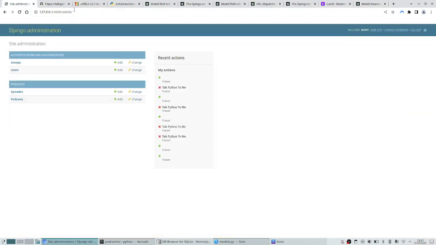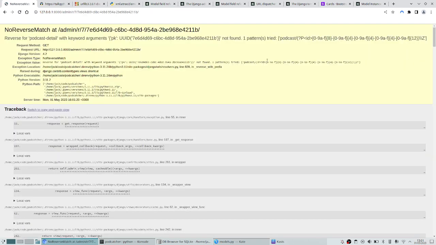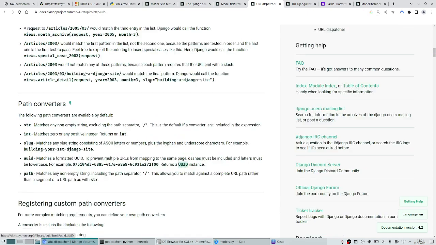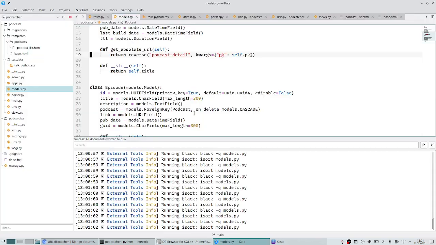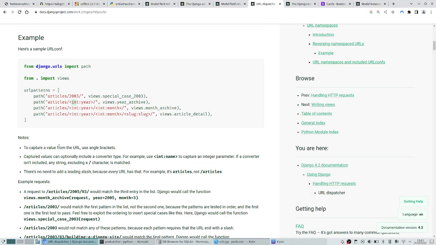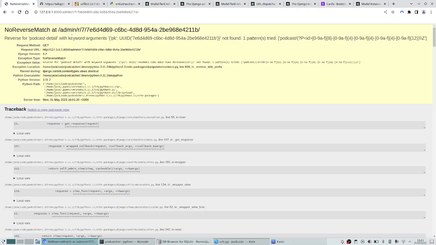So now if we go to the admin page and go to a podcast and click on a podcast, there should be a little button that says view on site, which if we click, it's going to complain because there are no podcast details matching arguments. Okay, so let's have a look at the URL dispatcher and see if there are any examples for UUIDs in here. So there are examples of slugs. So we've got in year. So it looks like the syntax needs to be. No, this looks right to me, I think. Although why would it complain?